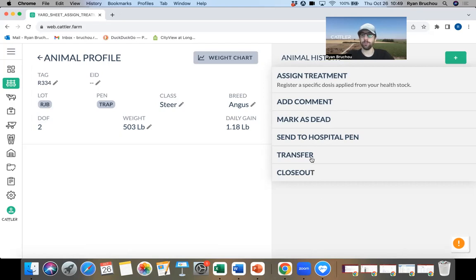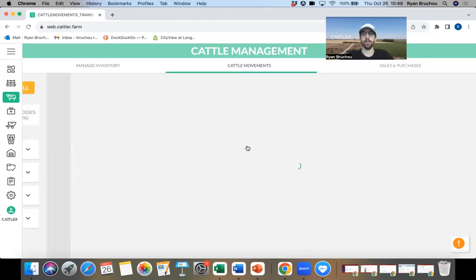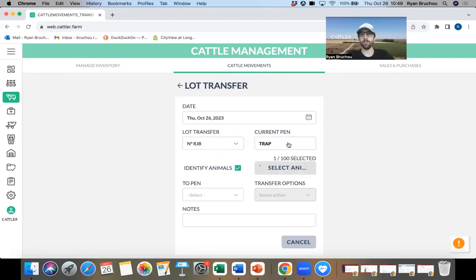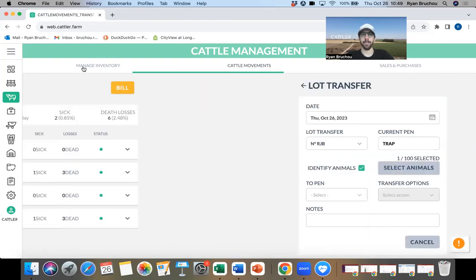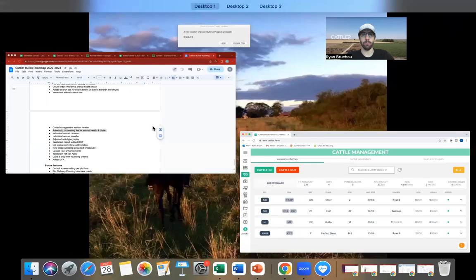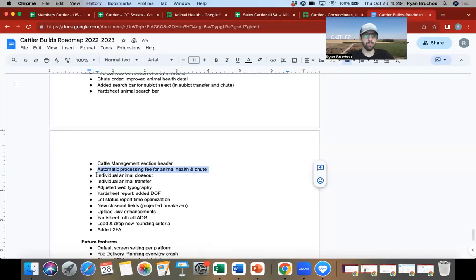So from here you can transfer them. If you want to transfer, it will take you directly to the cattle movement section and already select that animal that we've talked about and move into the pen. So that is another one of the big elements. So individual animal closeout and transfer, adjusted typography, which we talked about. We talked about the new closeout fields with projected break even.